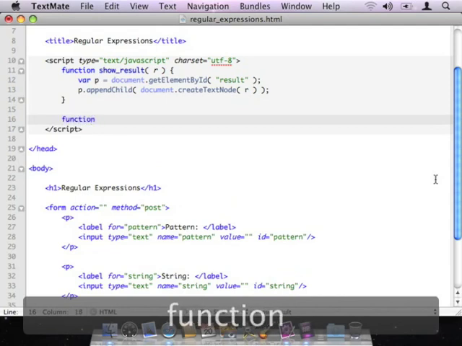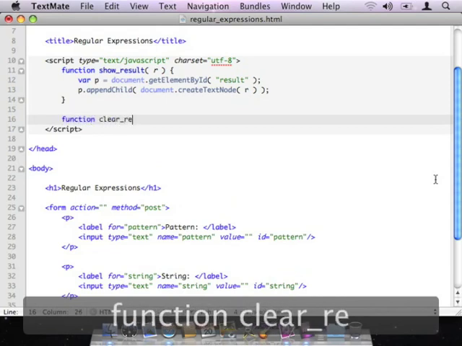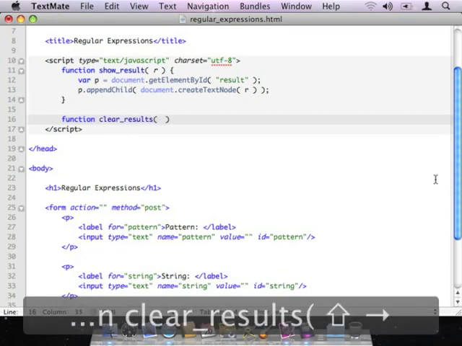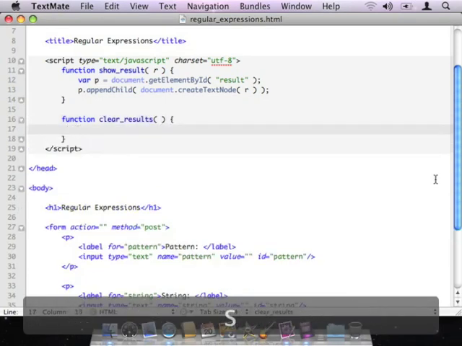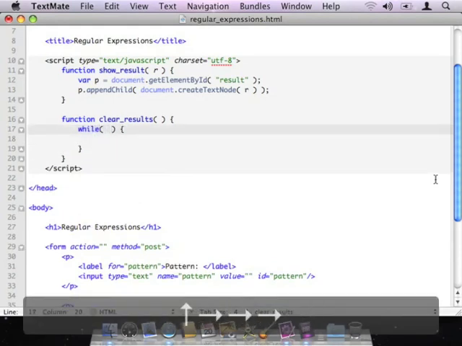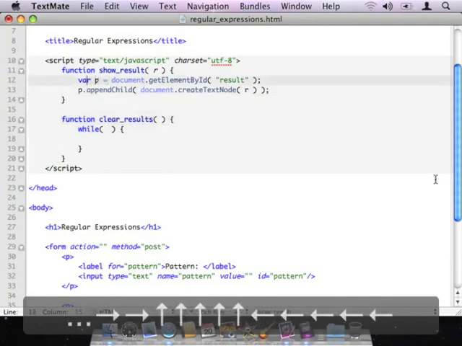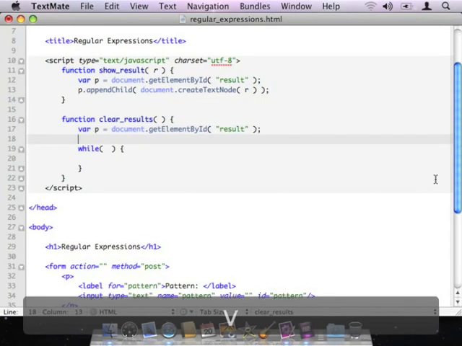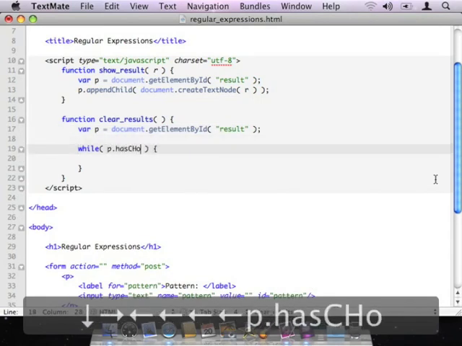Let me also go ahead and make a function here called clearResults. This function I'm going to want to clear out whatever happened to be shown in results before. So kind of like we did when we were talking about form validation, I'm going to put together a while loop. The while loop is going to work with my results paragraph, so let me go ahead and retrieve it the same way I had before.